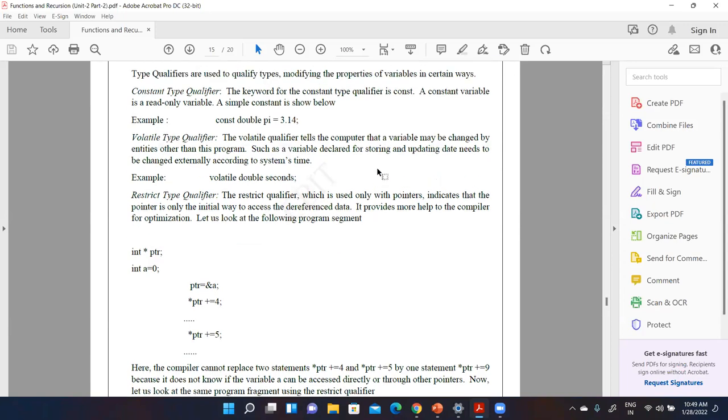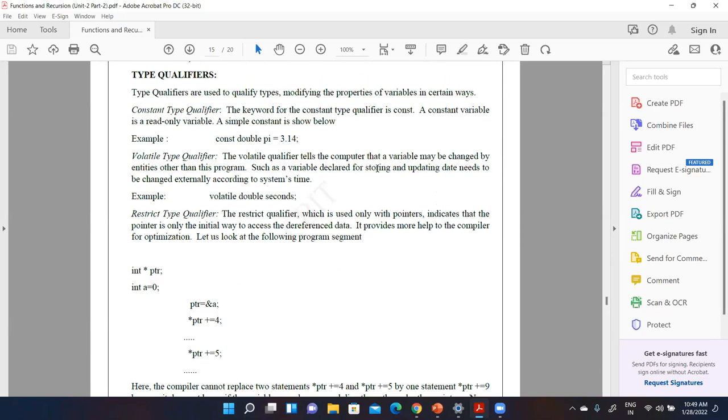Okay, these qualifiers are only to modify your types, to change the behavior of a type. What is the type here? The data type. So to modify the behavior of a data type, we use type qualifiers. Other than these three type qualifiers, we have already seen two more: the size type qualifier and the sign type qualifier. Size type qualifiers modify the size of the data type, that is, long and short. Sign type qualifiers are again two, unsigned and signed.